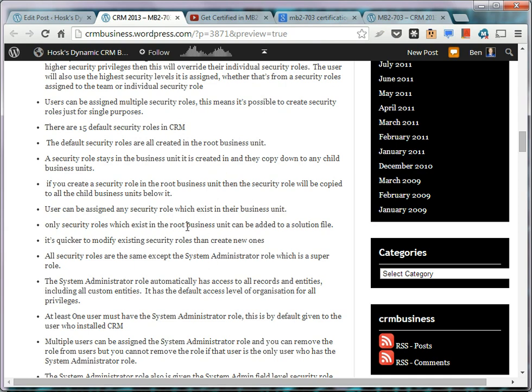Only security roles which exist in the root business unit can be added to a solution file. I've not ever seen anyone create security roles in individual business units, because it makes it extremely difficult and it's bad practice, I think. It's quicker to modify existing security roles than create new ones. That's true. I think I read there's something like 158, maybe more, 500 security privileges. And if you do a new one, you'll have to set them all up already. So the best method is get one which is nearest to the kind of privileges you want to achieve, copy it, and then amend it.